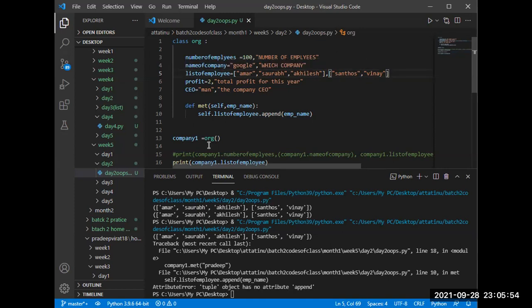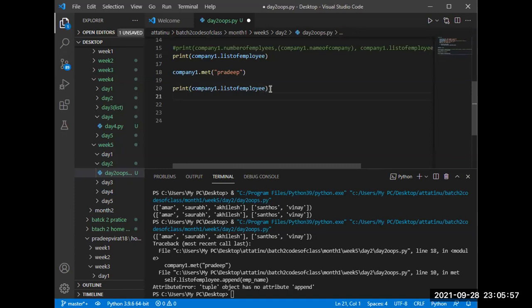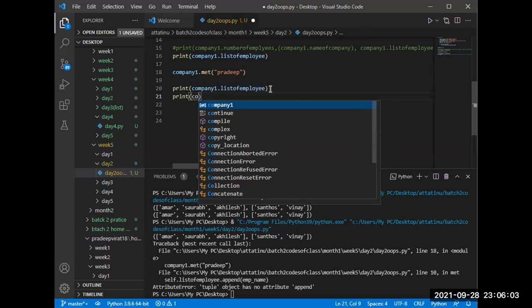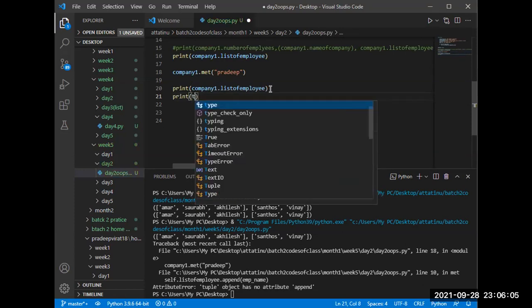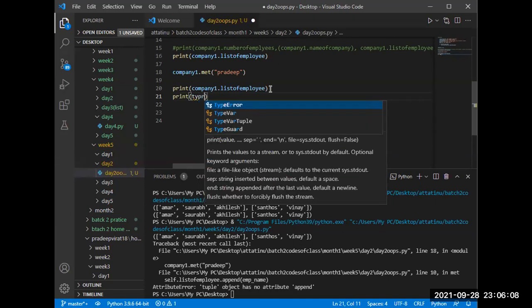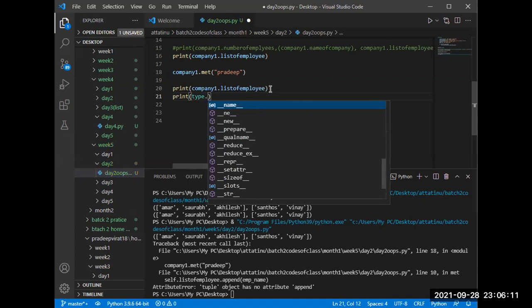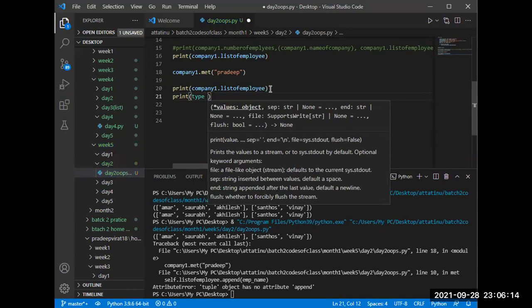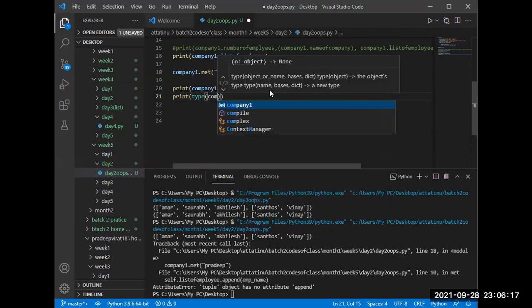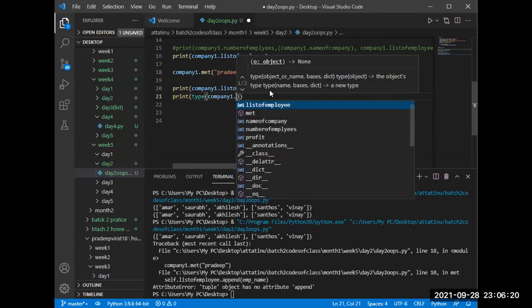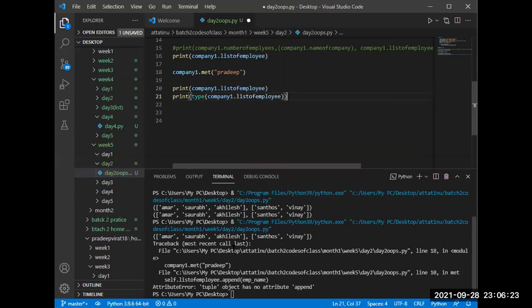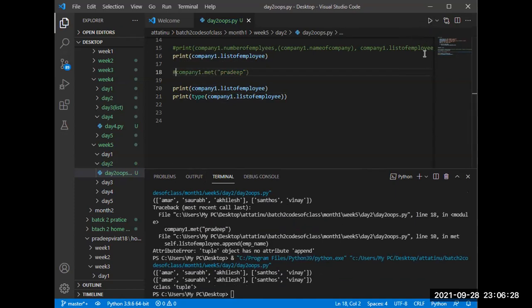Print the type of list of employees. Print type, company one dot list of employees, inside brackets. Then comment that print and comment company one dot append again. It gives class tuple, right? So you cannot change anything inside a tuple. Do remember that.